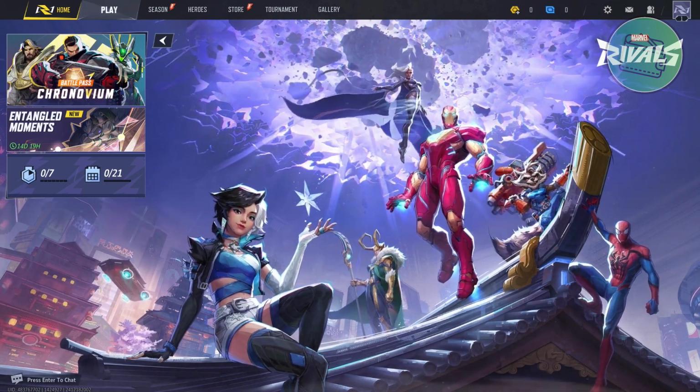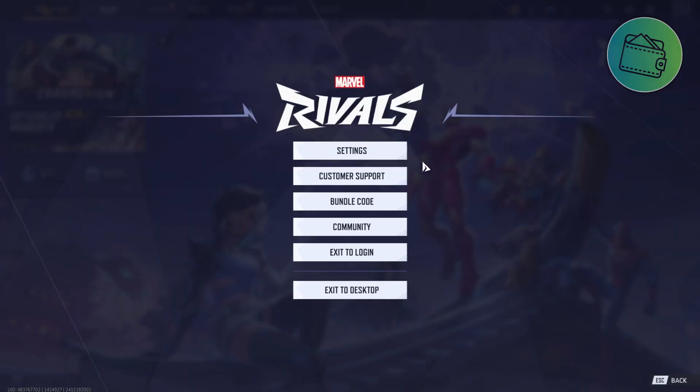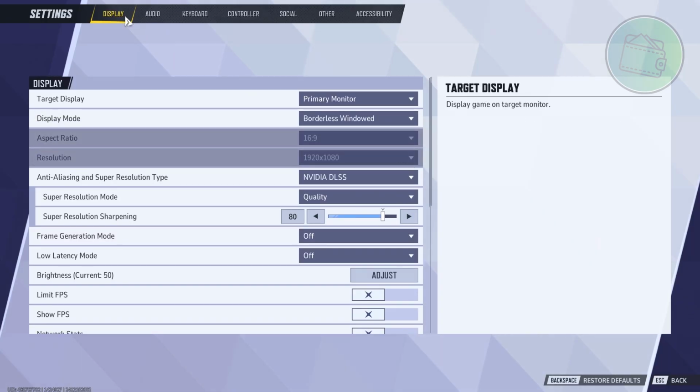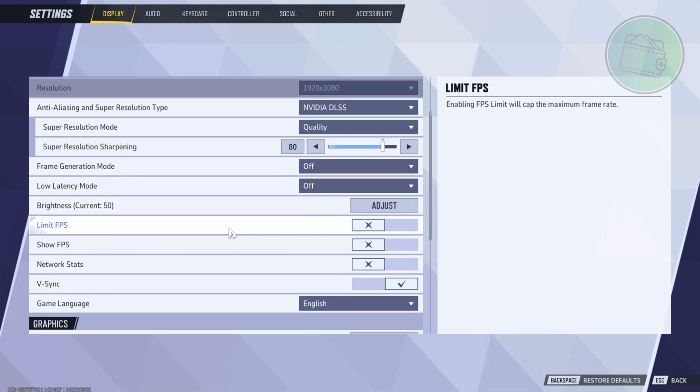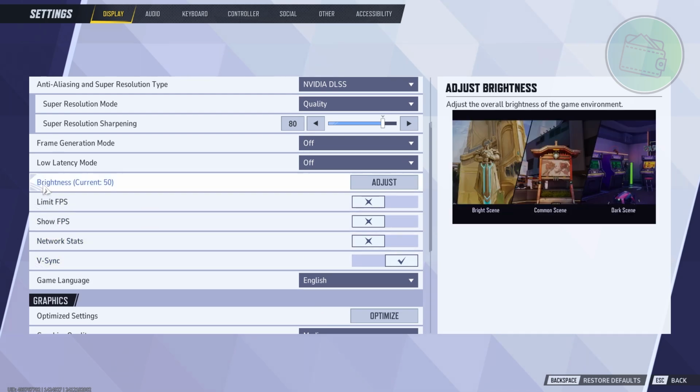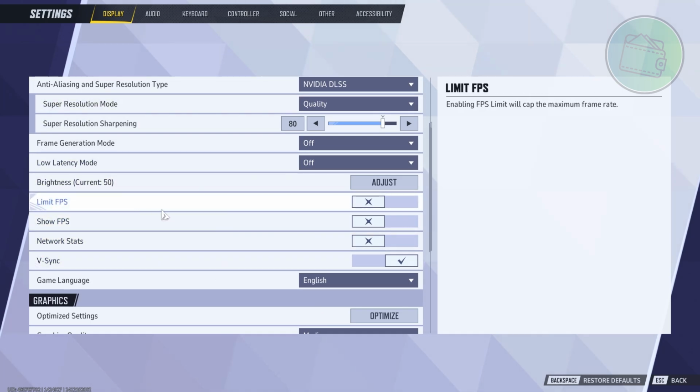So first is you want to go to your settings at the top right here, and you want to go to settings. Now you want to go to display here. And what I like doing here is I want to change a few things. So first is I want to go ahead and go to my FPS section here. So for this one, I like to actually use the limit FPS option here.